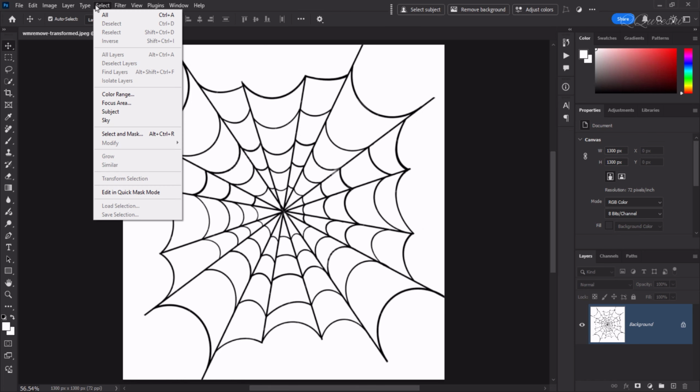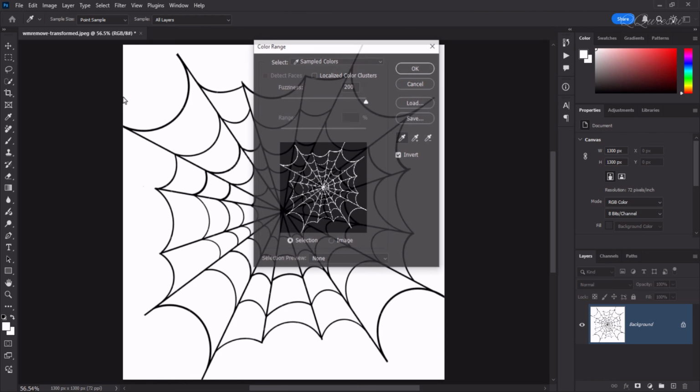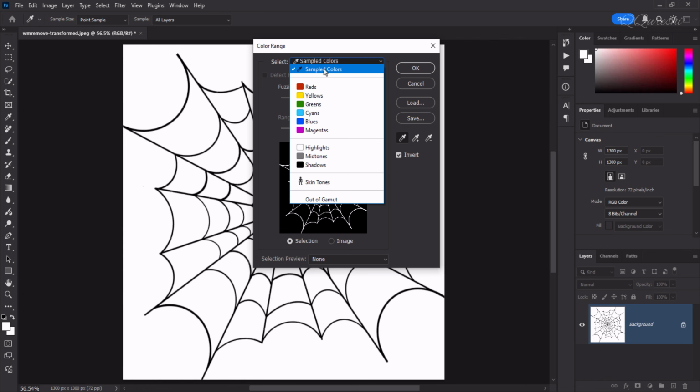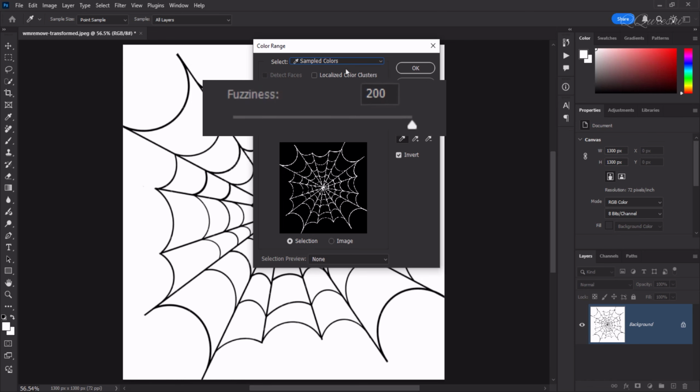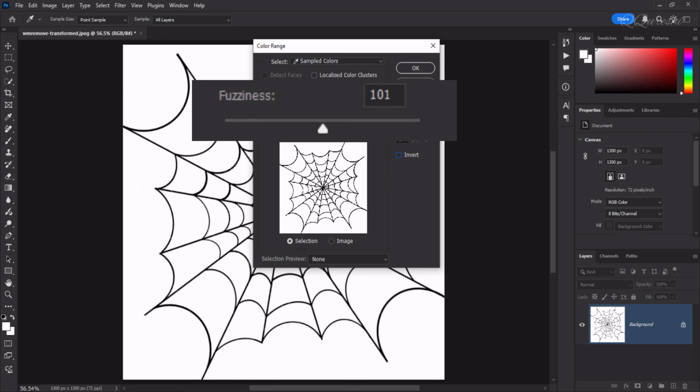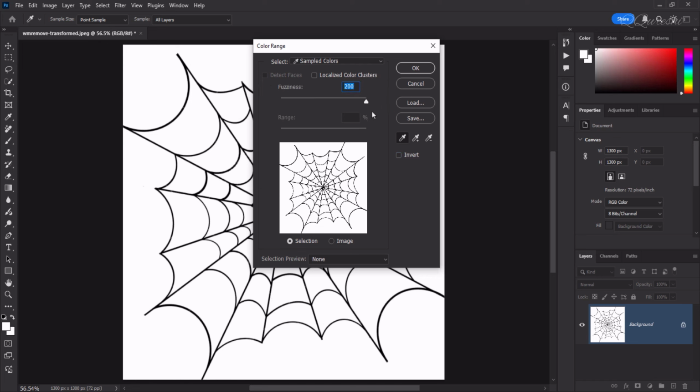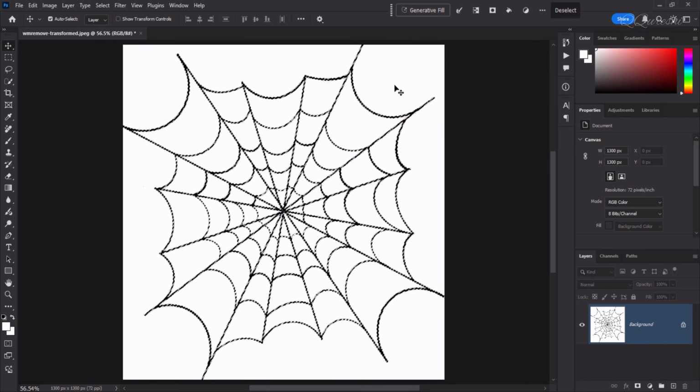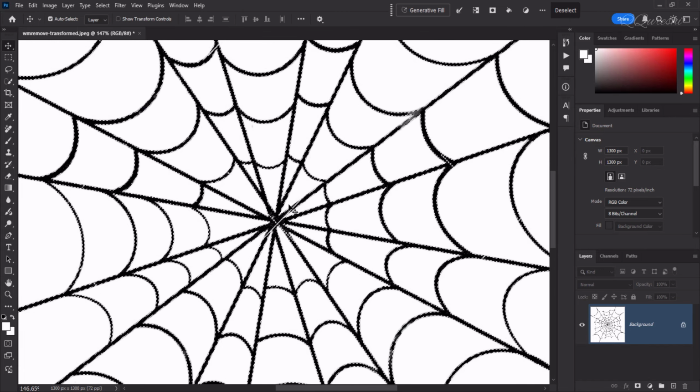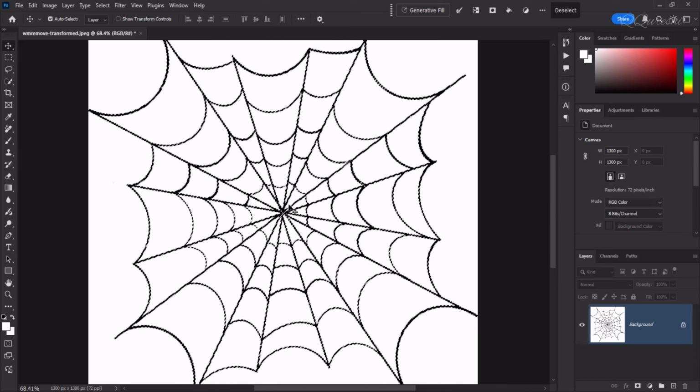Now we will go to Select and click on Color Range. Here we will select the sampled colors. We will keep the amount of the fuzziness here as 200. And, with the help of the eyedropper, we will click on the white part of the image. We'll check the image here. Then we will check the invert. And in the end, we'll click OK. You will see that it has been selected here.